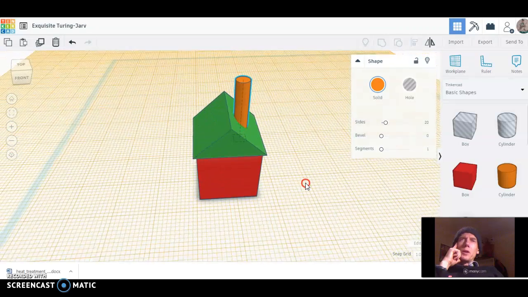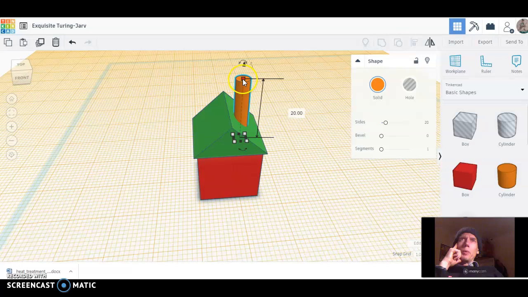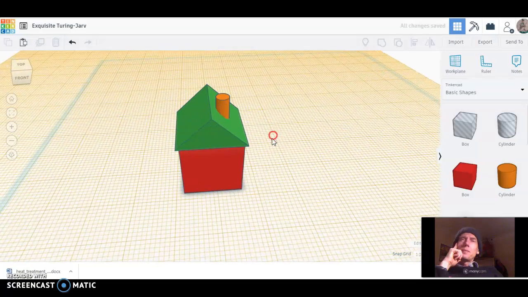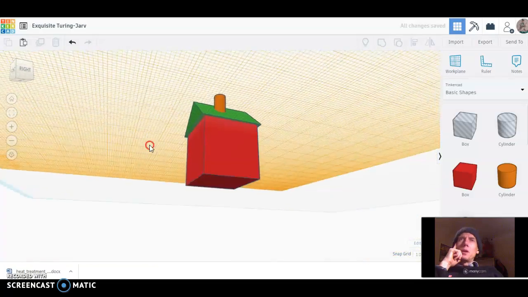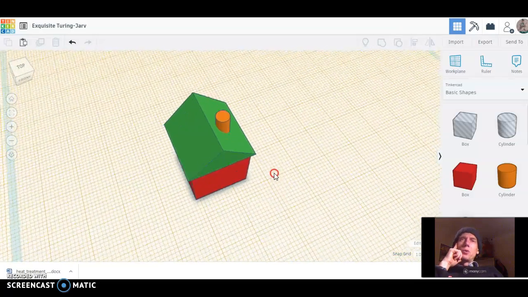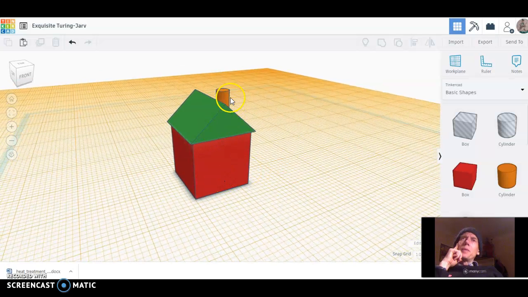And now all I need to do is shrink it down a little bit. It's too high, so I can grab this dimension tool here and just drag my chimney down until it looks like a sensible height. Okay, so that is our first house. However, at the moment it comprises 3 separate parts, and I want to make it all one part.